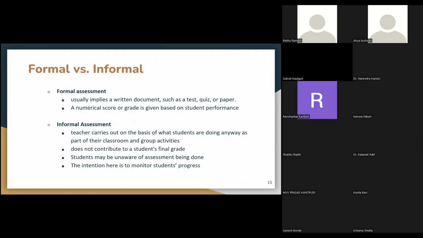Informal assessments are assessments which are carried out as part of classroom activities or group activities. They do not contribute to students' final grade. That means you don't document it, or you just ask questions many times in the class after teaching some topic. In the middle of the class, you may ask questions. That's also one form of informal assessment that we do. Students may not be aware that assessment is being done. So they are not aware that they are being assessed. It is for you to judge how effective what I have taught is, how much students have understood, etc.